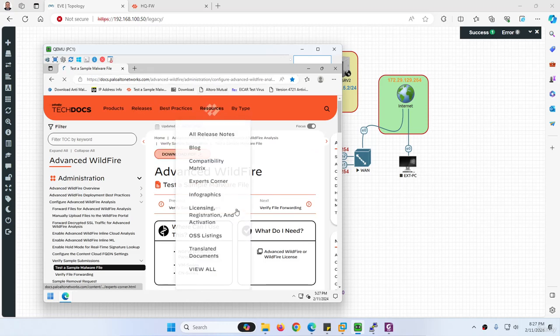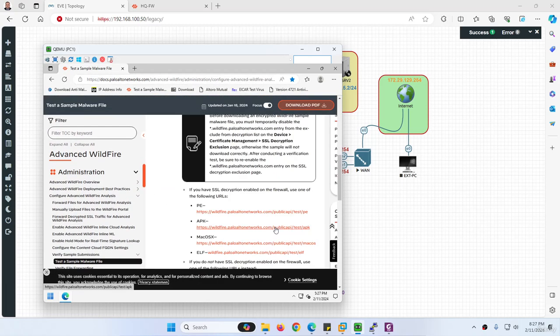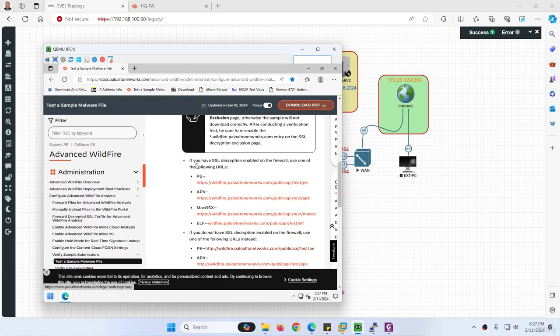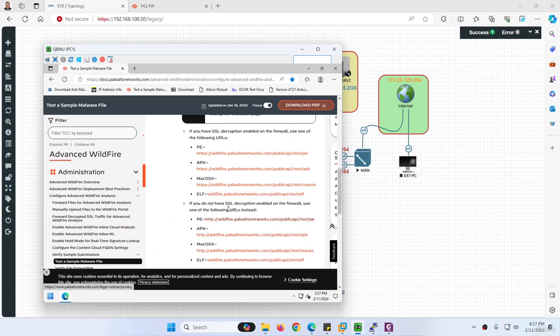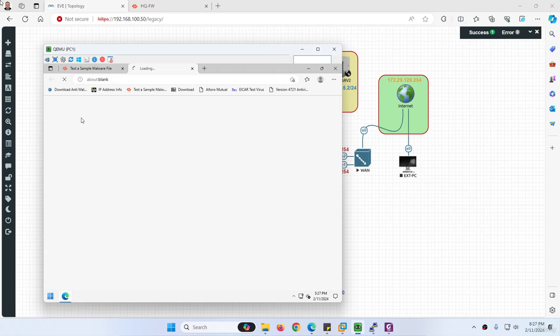Okay, WildFire, you can go here, and if you go down, there should be a link. Here is, if you have SSL decryption enabled on the firewall, use one of the following. And if you do not have SSL decryption, you can use this. It's up to you. We have SSL enabled. However, we can test this file as well.